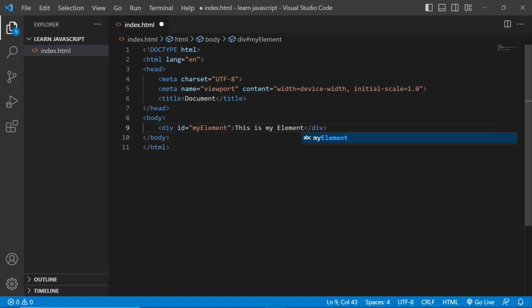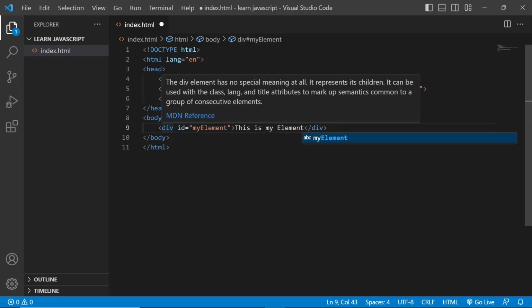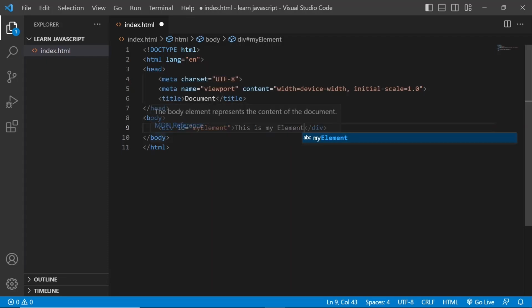So we are going to create a JavaScript file, and in our JavaScript file, we try to access this and try to manipulate it from there. We are going to try to access this div with an ID of my element, and we try to access this text inside. This is my element. So we try to manipulate it from there, from our JavaScript file.